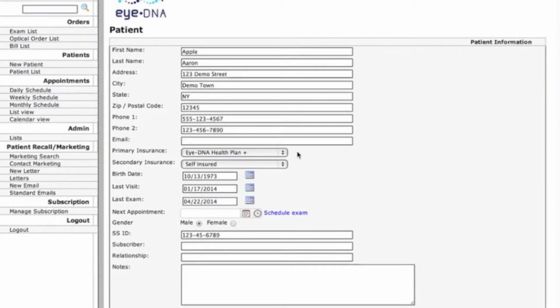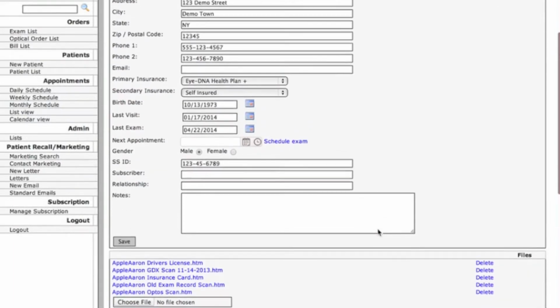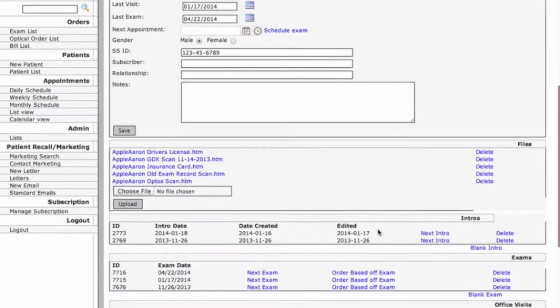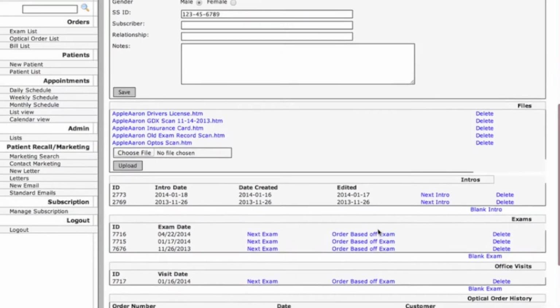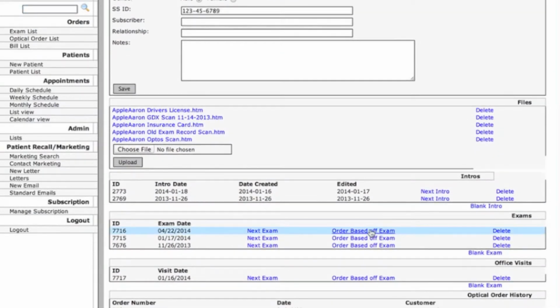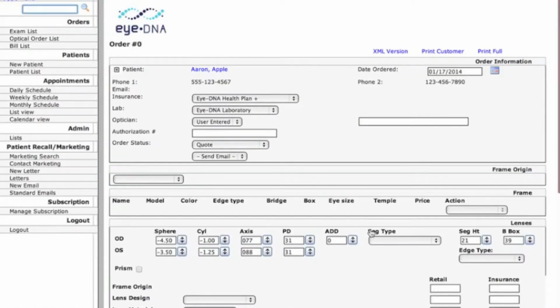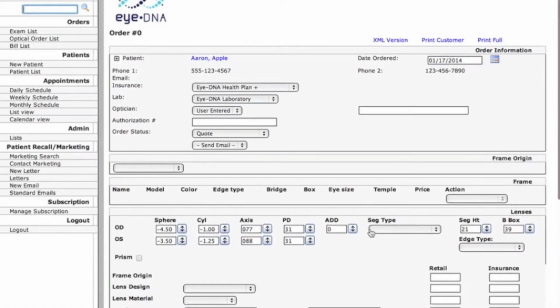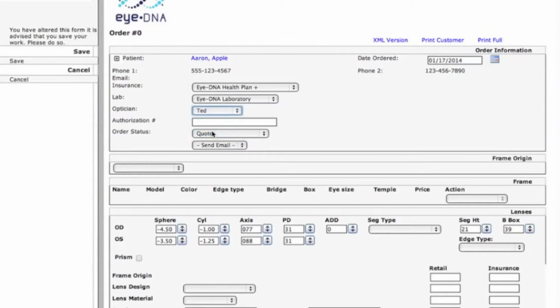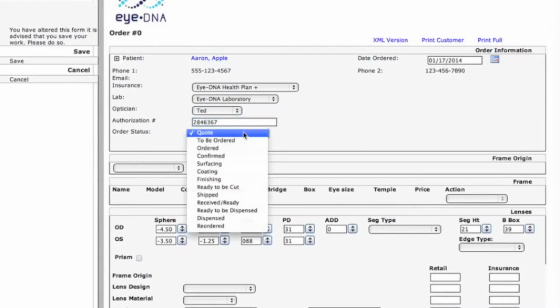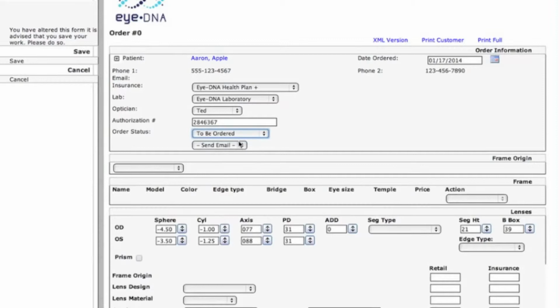Next, Apple would transfer from the examination room to the eyewear dispensary to choose frames. Clicking on Order Based Off Exam generates a new optical order and pulls his prescription from his exam record. The optical order is prepared by selecting basic data, authorization, and routing information.